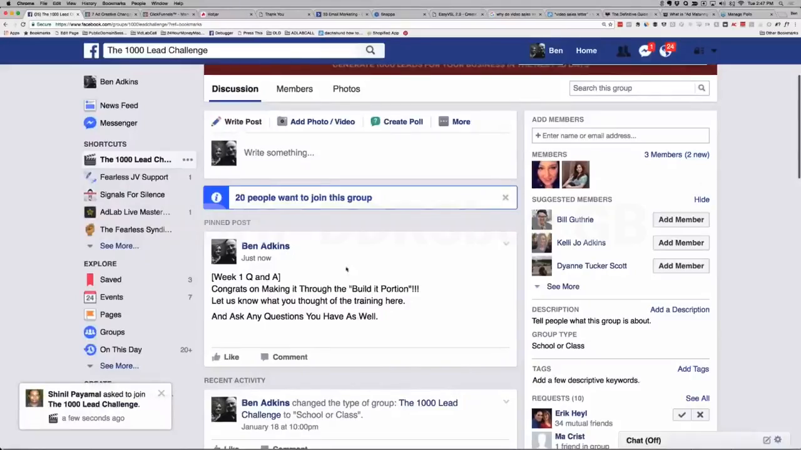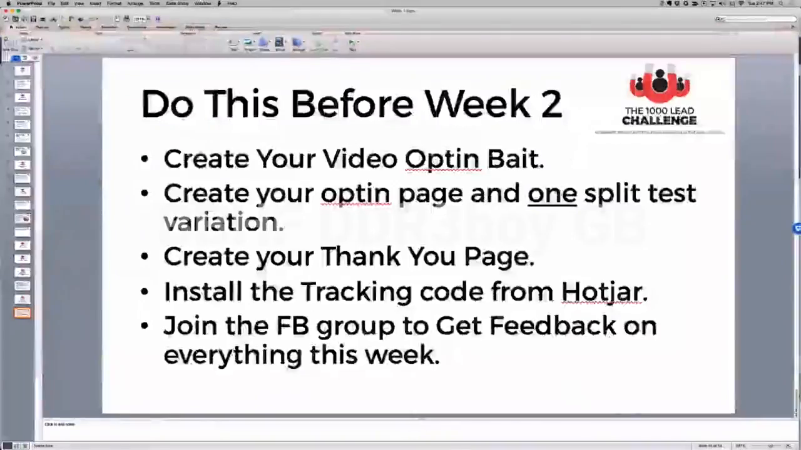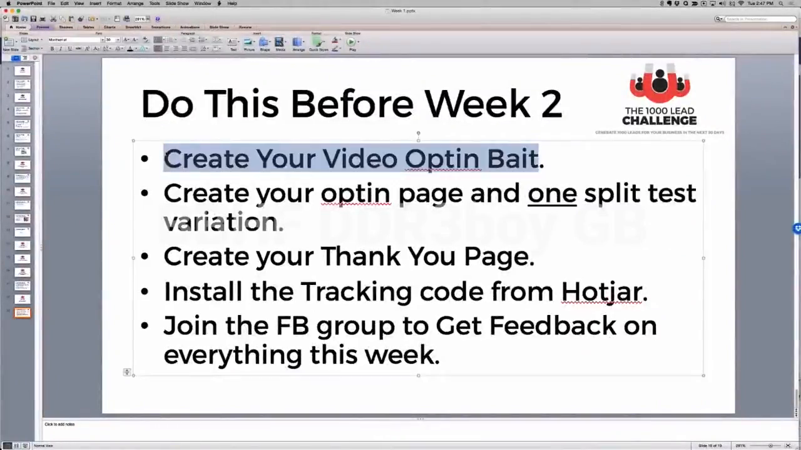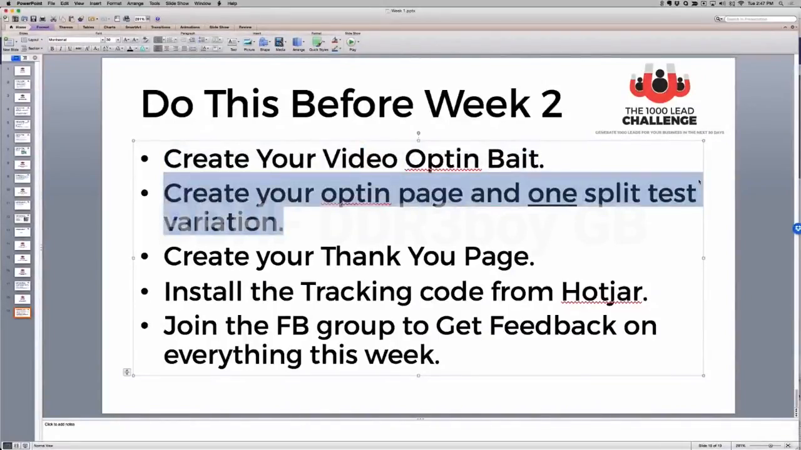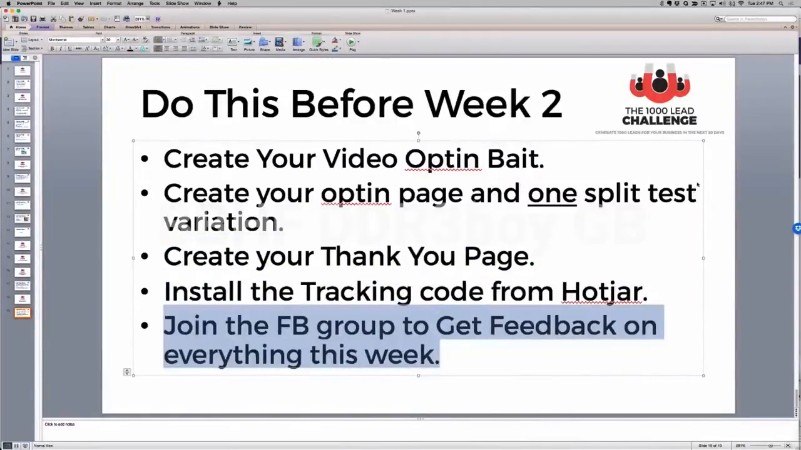Okay, let me recap one more time as you guys are getting added to the Facebook group. Before week 2, create your video opt-in bait. We're all going to be using the same product, so that's easy this time, okay? Number 2, create your opt-in page and split test. Number 3, the thank you page. Install the tracking from Hotjar. Join the Facebook group to get feedback on everything.